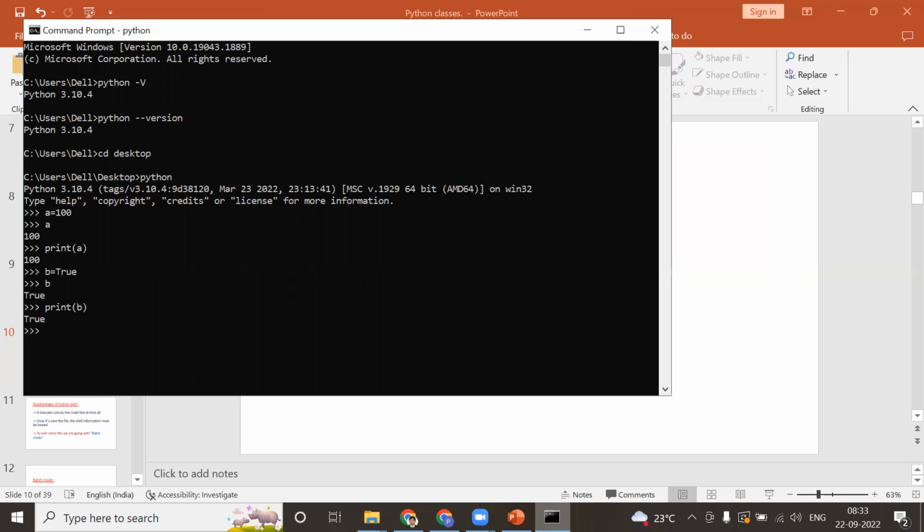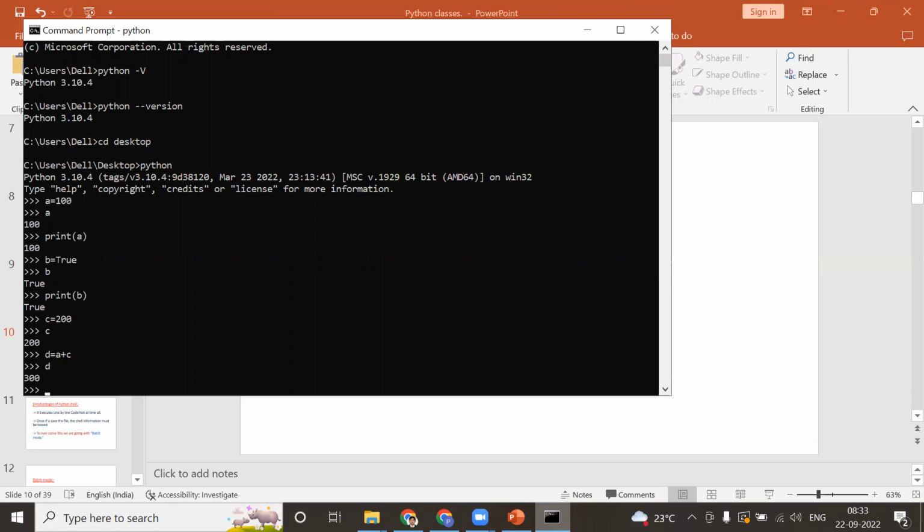Then print b, means True will come. And c is equal to 200, you keep. Now we want to do d is equal to a plus c. How much are we holding in a plus c? 300. So this is the operation we are doing, executing here only. No need to do any other things.